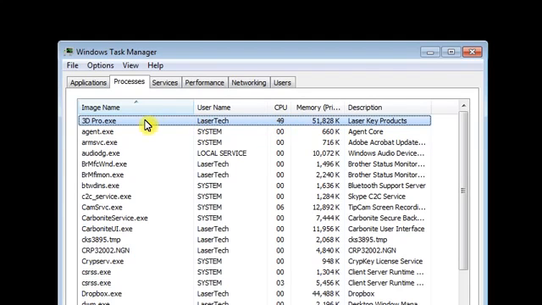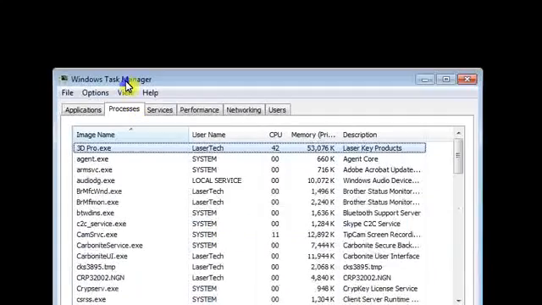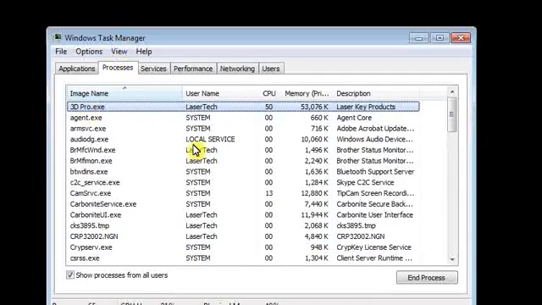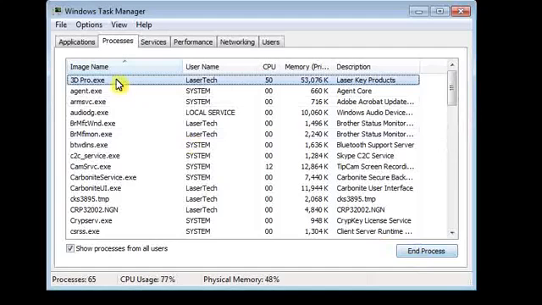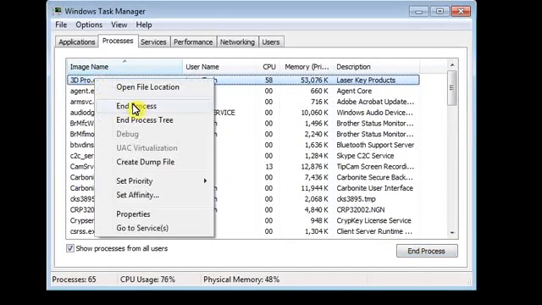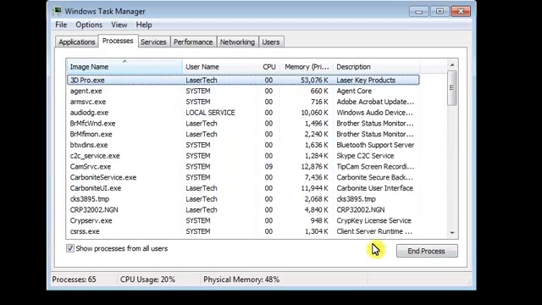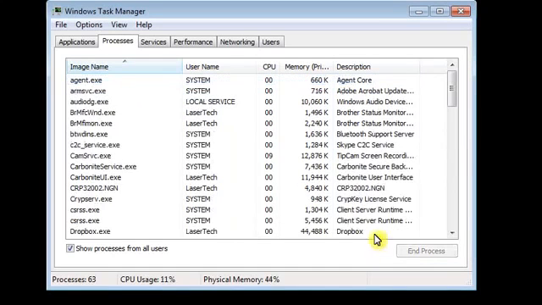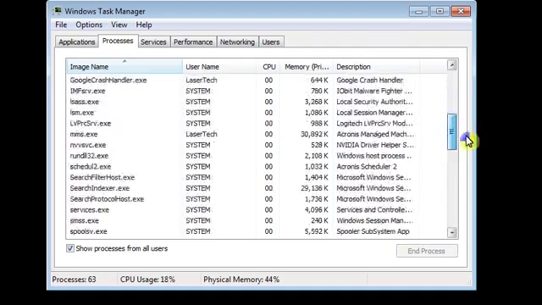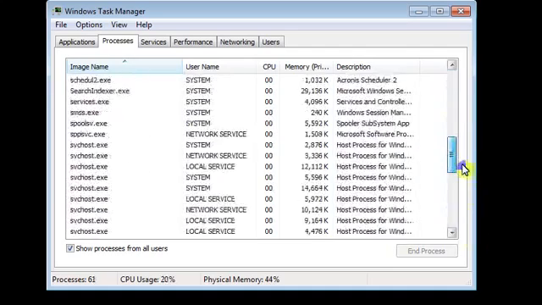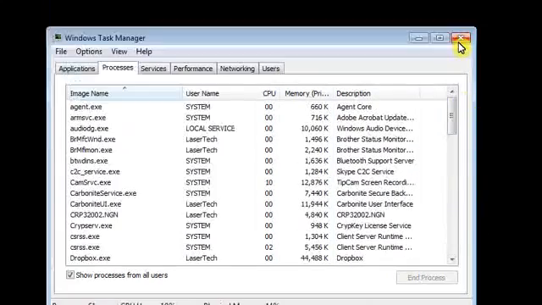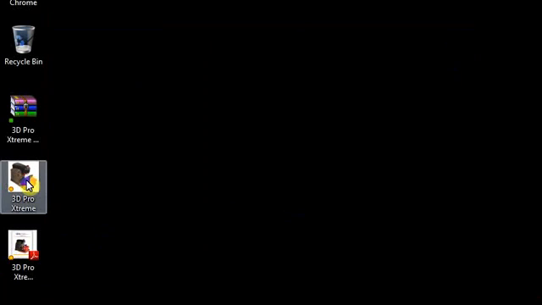Click on that, and then click End Process, or you can right click it and End Process. And just make sure there's no other 3D Pros in there. And try opening your software again.